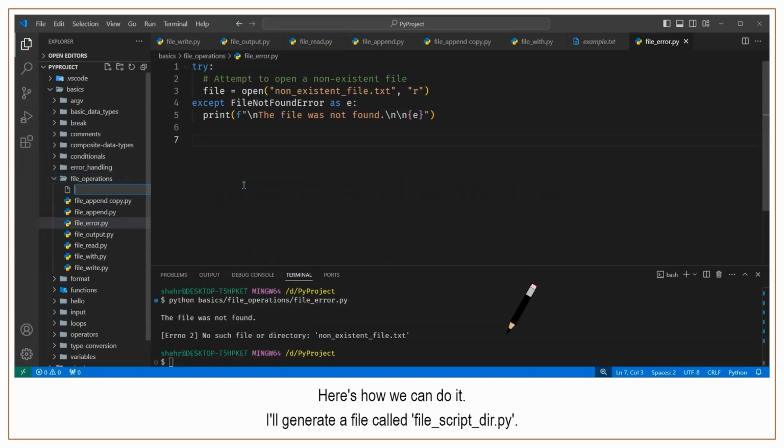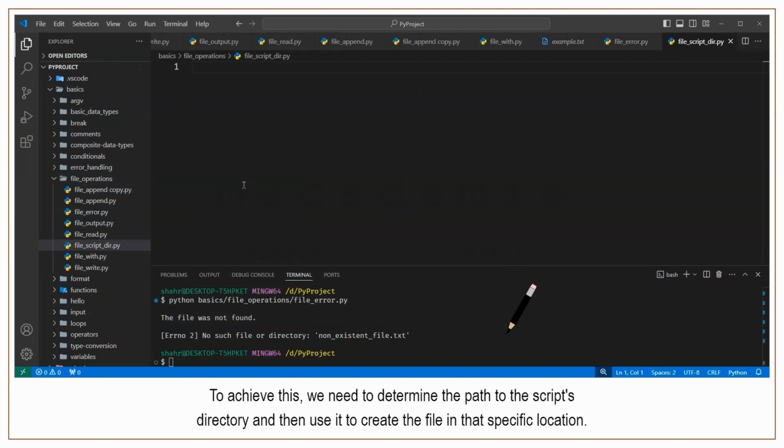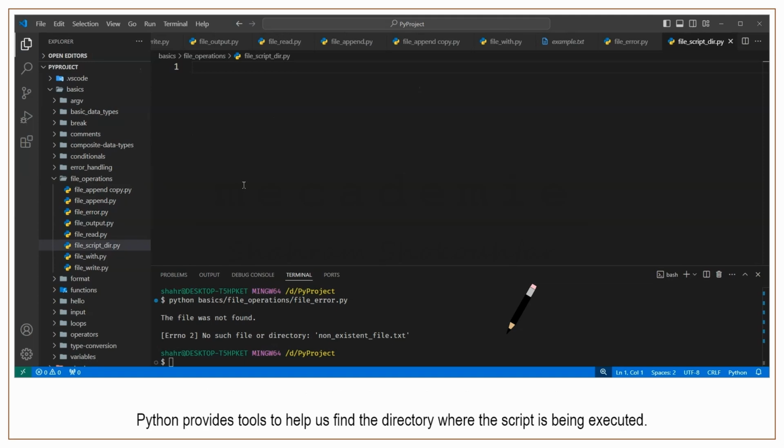I'll generate a file called filescriptdirectory.py. To achieve this, we need to determine the path to the script's directory, and then use it to create the file in that specific location. Python provides tools to help us find the directory where the script is being executed.